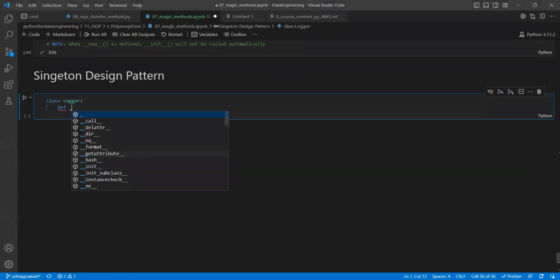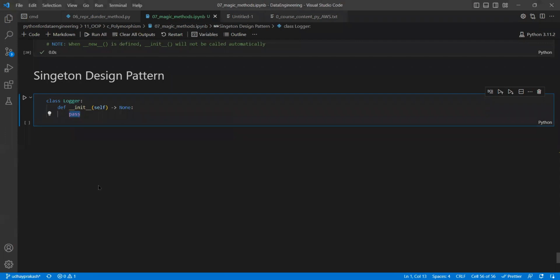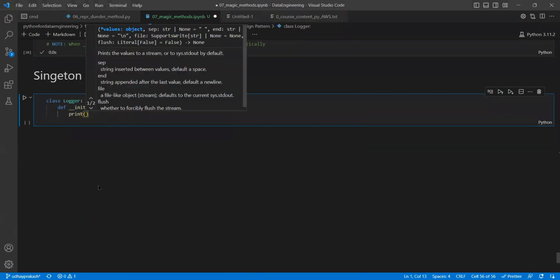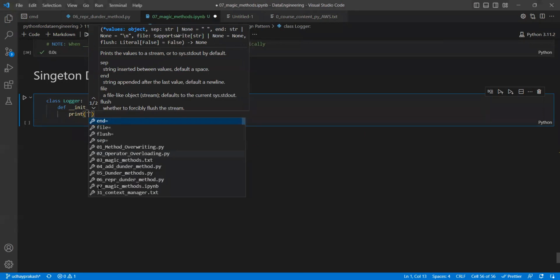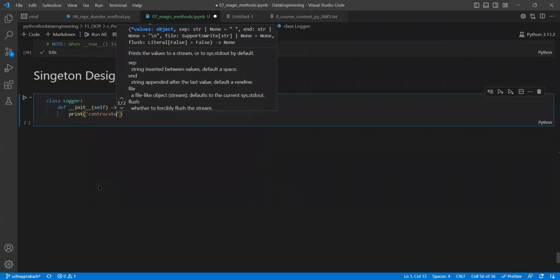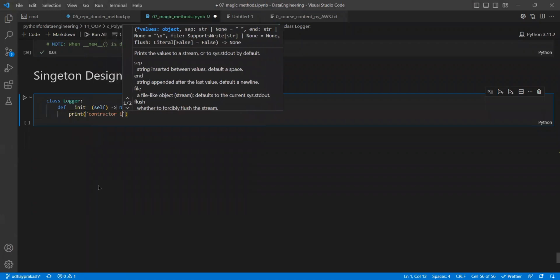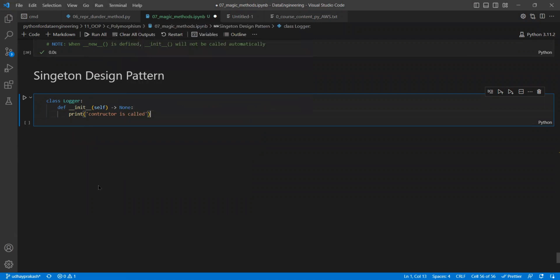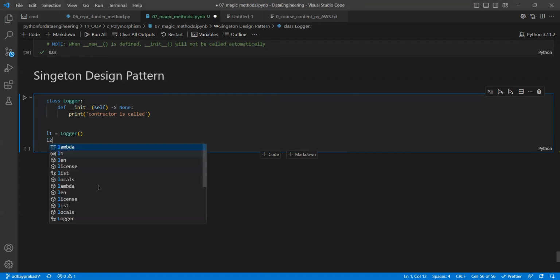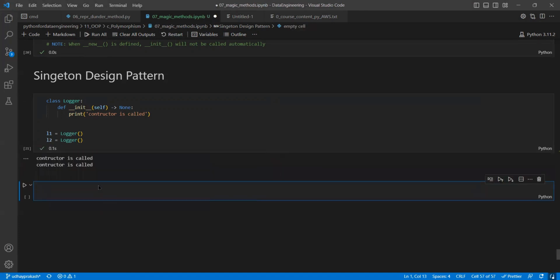So if I write underscore underscore init, the traditional thing, and print that the constructor is called, it means the moment you create an instance, you want to do something. So I create an instance, L1 is equal to logger. I am not passing any argument, that's fine. And L2 is also logger. I am doing two things. Now you can understand it is called 2 times because 2 instances are created.